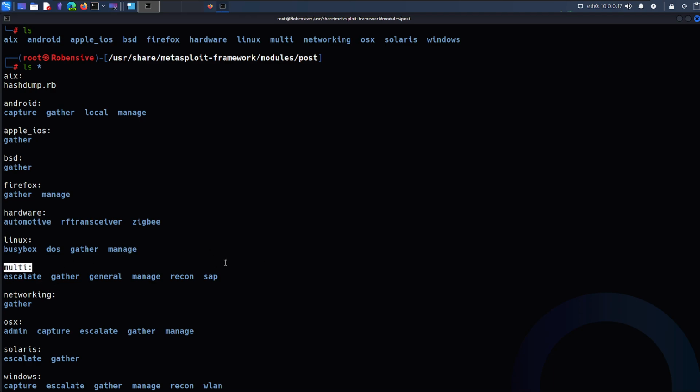There is multi, a post module section that has multiple scripts, or I can say scripts that are allowed to execute over multiple architectures. It can be for Windows, it can be for Linux, it can be for Android, or whatever it is designed for. So those will be part of this multi folder or multi umbrella.